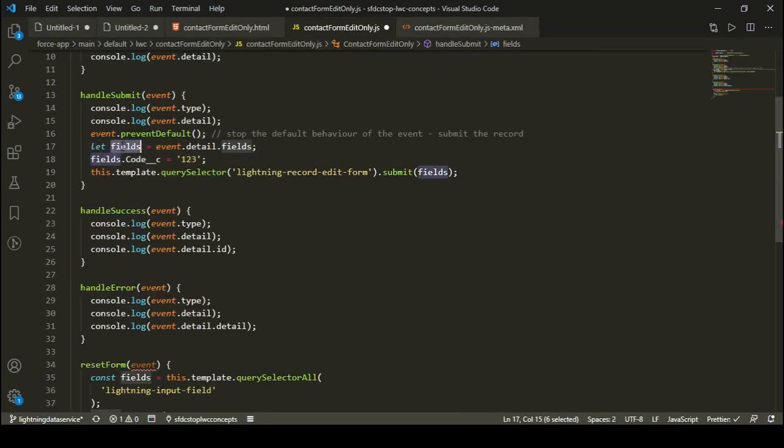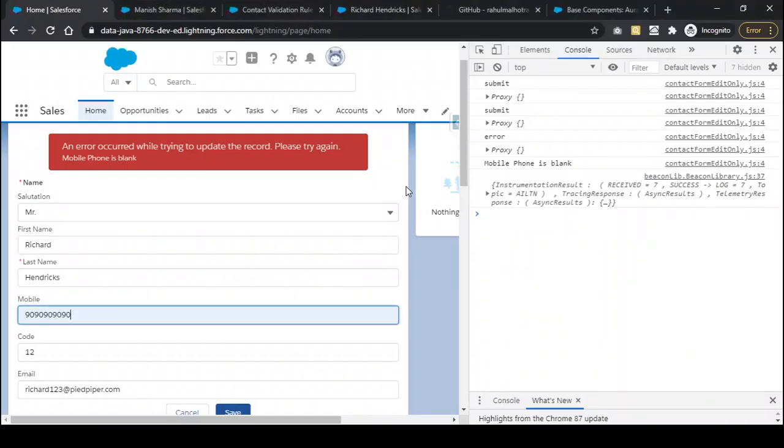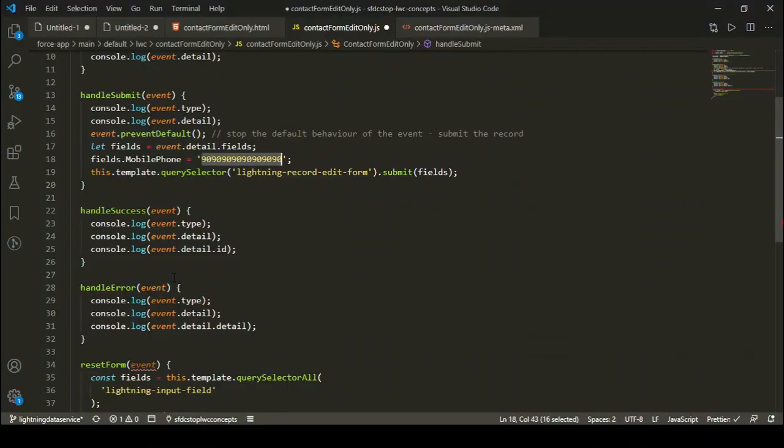After that, I'm specifying that fields dot, let's say, mobile phone is equal to 9090909090. Okay. So this is our default value that we want to push in case no value is entered by the user. And after that, I'm getting my reference to the Lightning Record Edit form using this.template.querySelector, and I'm submitting that form again, and I'm passing the updated values of the fields into that submit function.